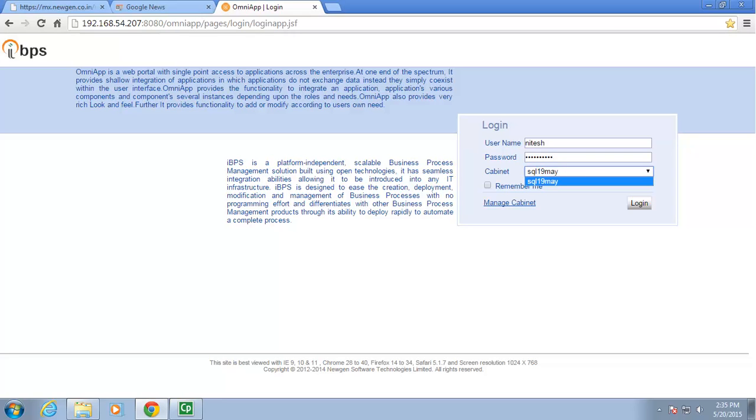iBPS is a platform-independent, scalable business process management solution built using open technologies. It has seamless integration abilities, allowing it to be introduced into any IT infrastructure. In short, it can be defined as software that enables the definition, implementation, monitoring and management of components of business processes.